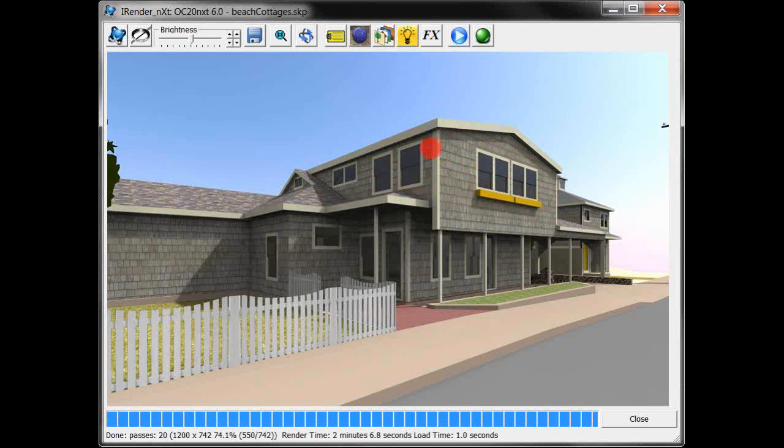Now, we can actually improve on that a little bit, so we'll get better reflections. And I want to do that, again, without requiring you to return to SketchUp and make adjustments to your model. We're going to take advantage of a very nice IRender nXt feature, and that's available from this dialog, which is the Tone and Filters dialog.